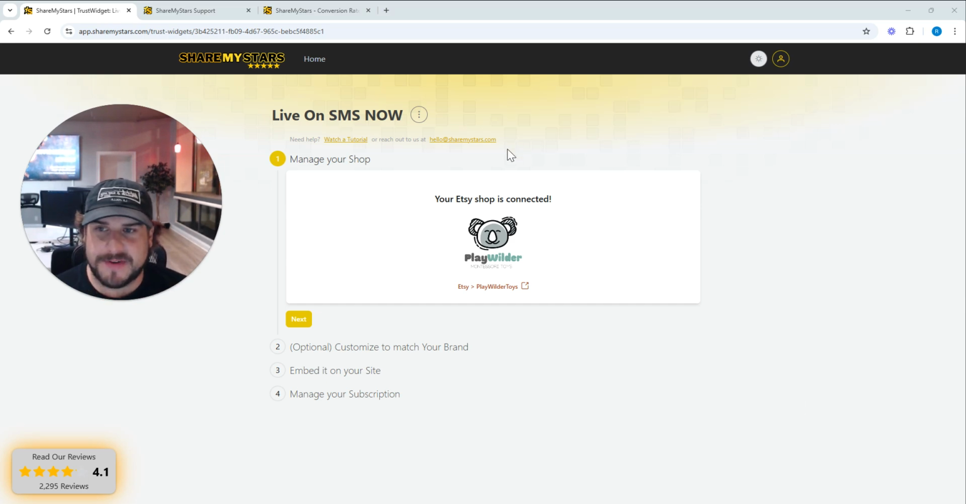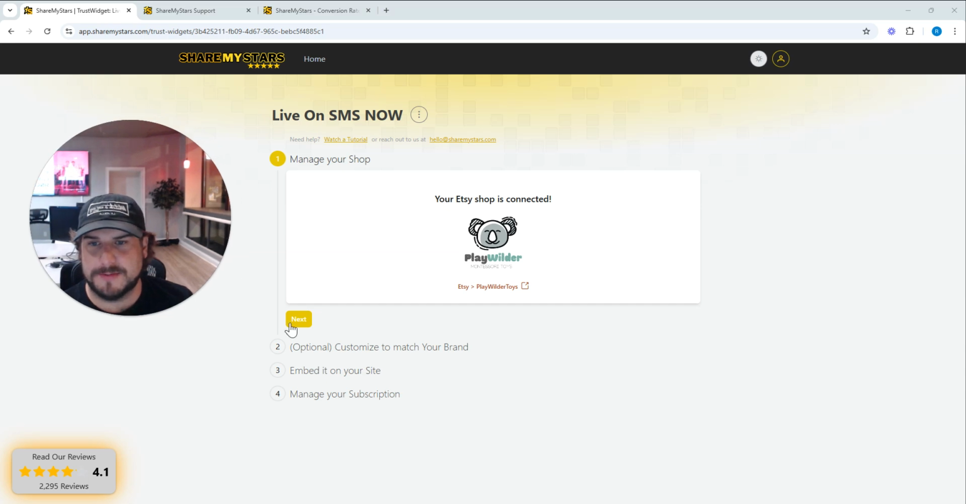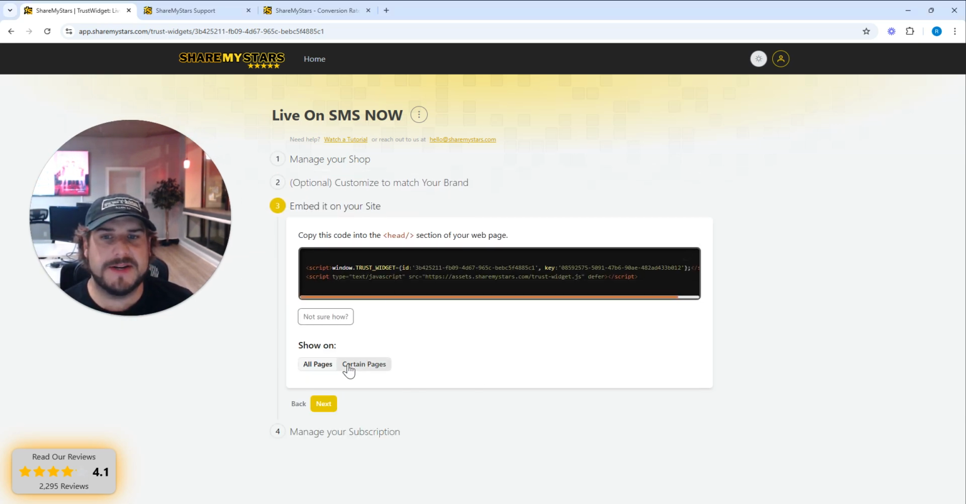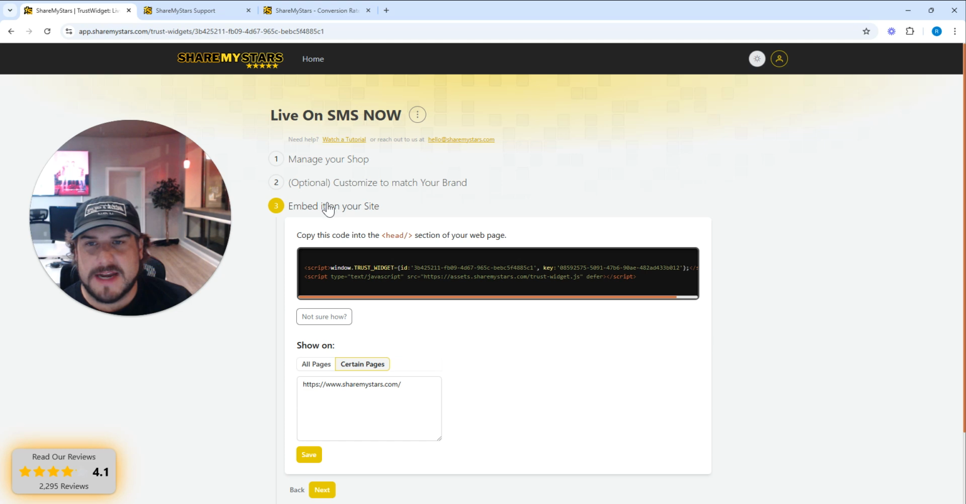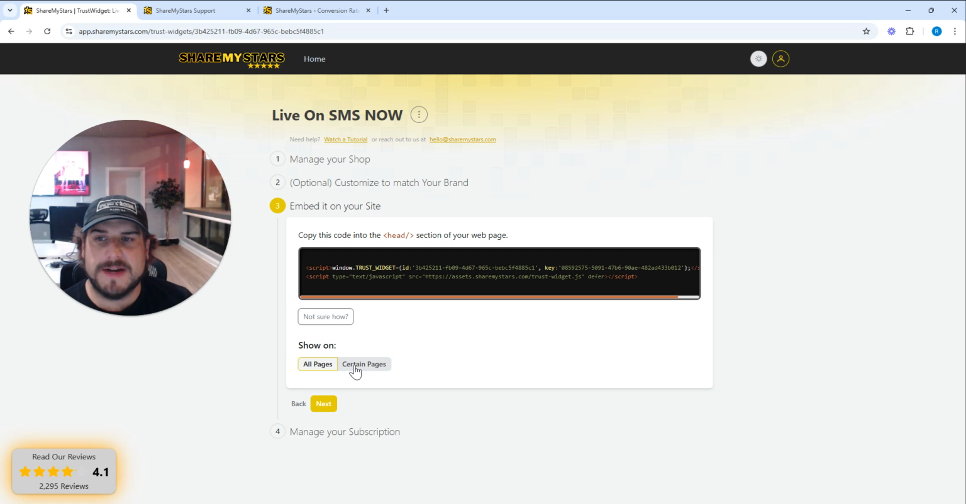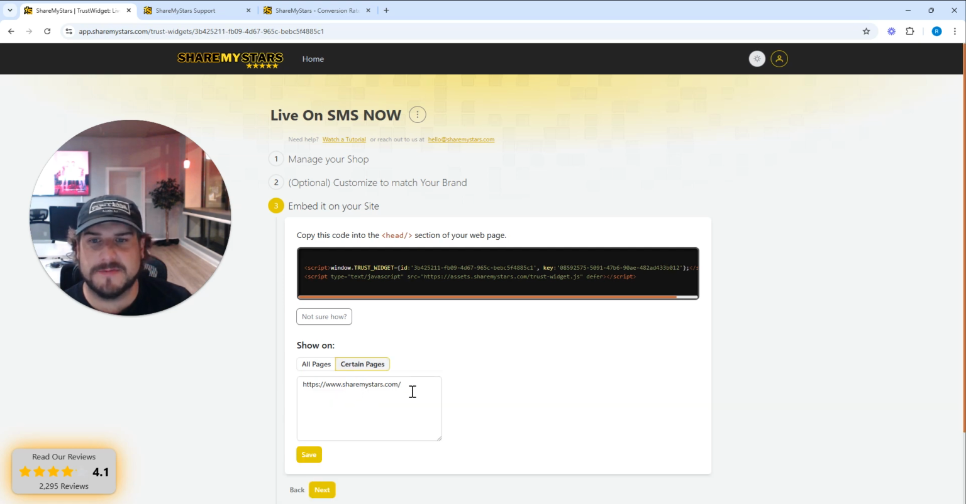So we actually added this feature, and I just wanted to show you how it works. It's pretty simple. If you want to add the Trust widget to specific pages and not others, you can now come to the Embedded on Your Site tab of the Trust widget. And then rather than having all pages selected, you would simply select certain pages and then type in the URLs of the pages that you want to share.